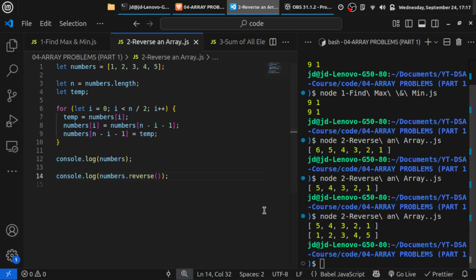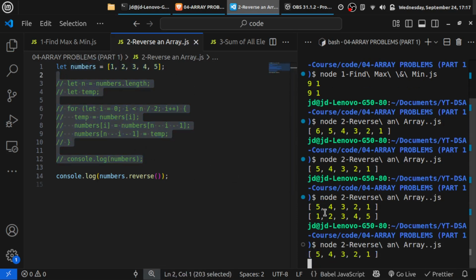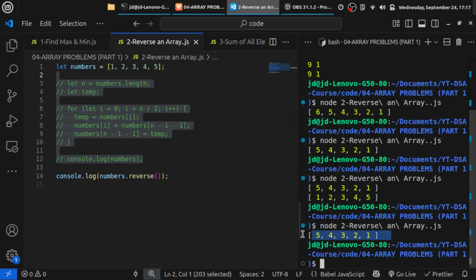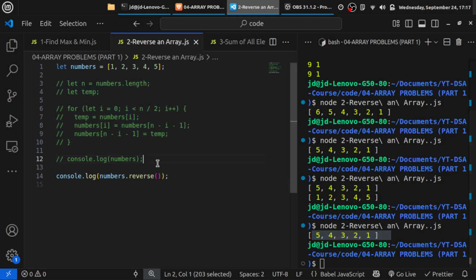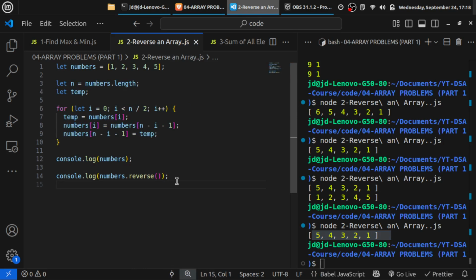So this is basically, actually I already changed the value by reversing the numbers and it again reverses the numbers here. If I comment this, see 5 4 3 2 1, actually it reverses 2 times. That's why you will get this. So both approaches work here.